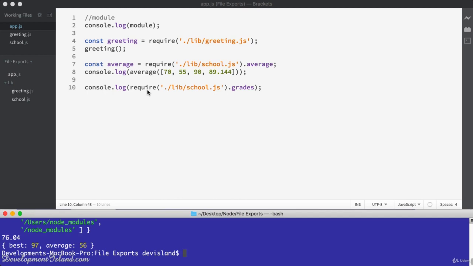In the next video, you're going to start looking at built-in modules in Node.js, and you're going to start with the HTTP module.